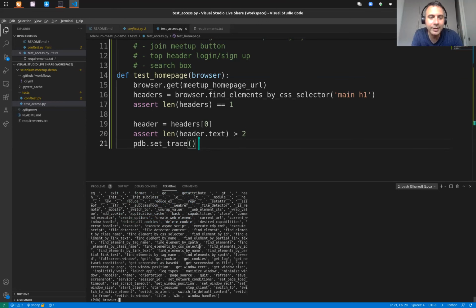Browser dot. I wish there was some autocomplete here. There is, but not in the PDB. I think there are other repos that provide you.